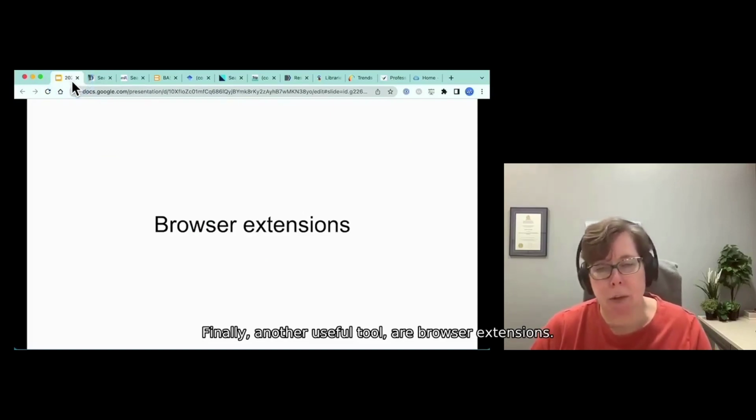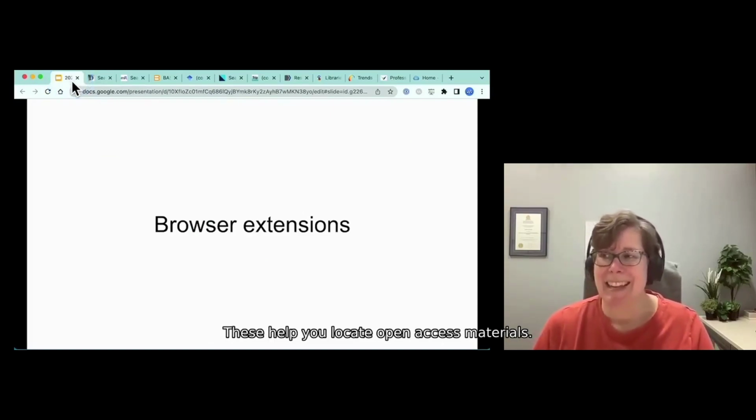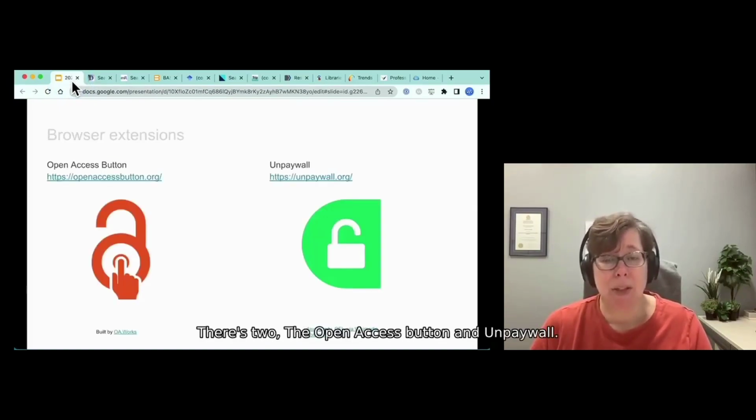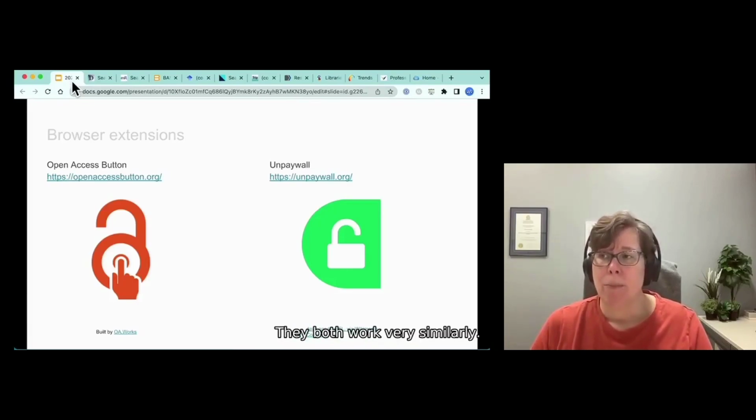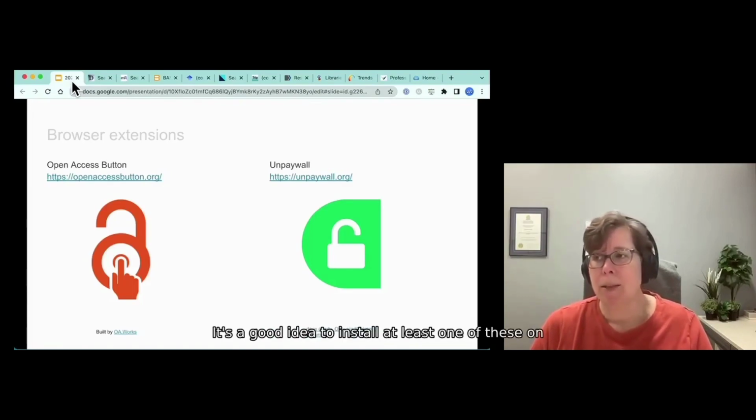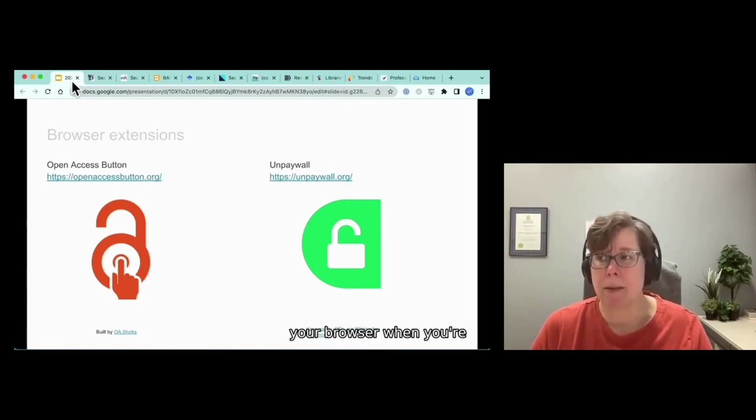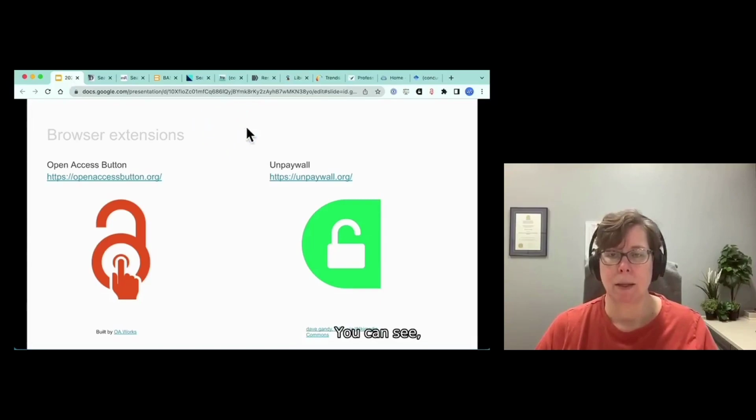And finally, another useful tool are browser extensions. These help you locate open access materials. There's two, the Open Access Button and Unpaywall. They both work very similarly. It's a good idea to install at least one of these on your browser. And when you're searching and navigating around the web, these extensions will help point you in the direction of any corresponding open access versions. You can see I've got my Unpaywall here and my Open Access Button here.